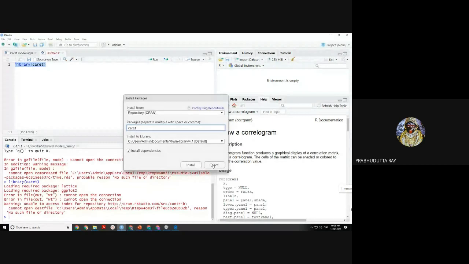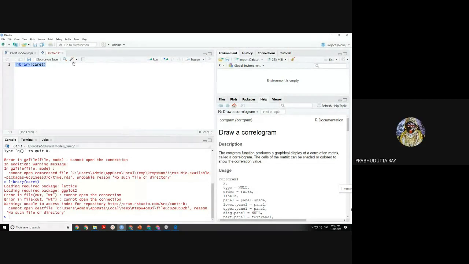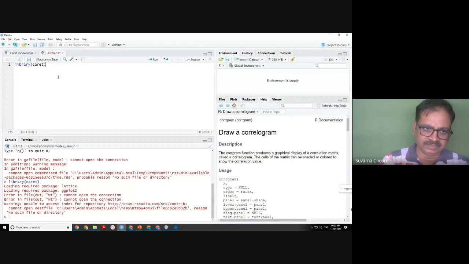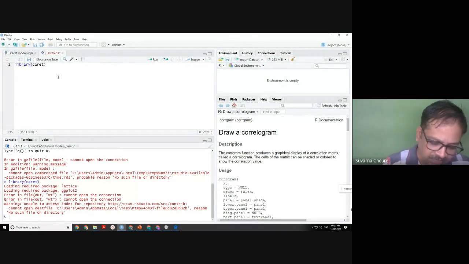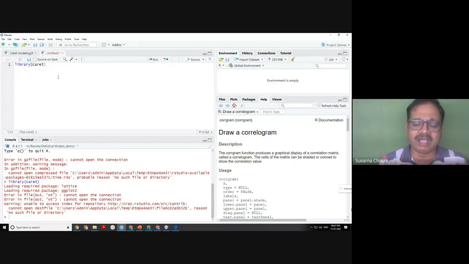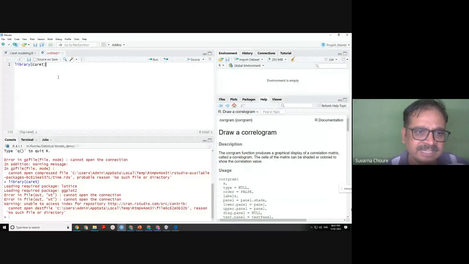Sir, it will show caret ensemble and caret forest. So should we select only caret? Yeah, select only caret. Okay, sir. Yeah, and it will take some time, because many other dependencies will get installed. We will go further, and I will paste this code in the message box so that you can copy paste that code. Okay, just let it get installed and observe what is going on here on the screen.